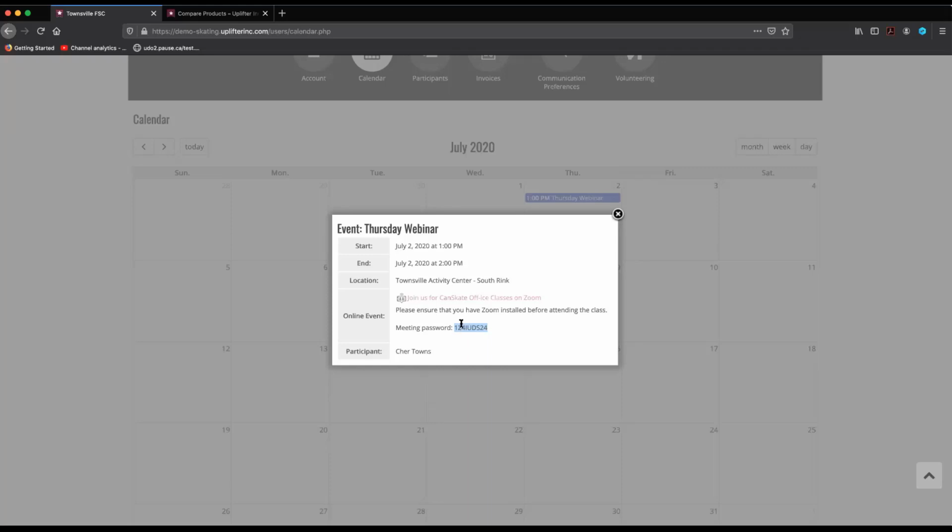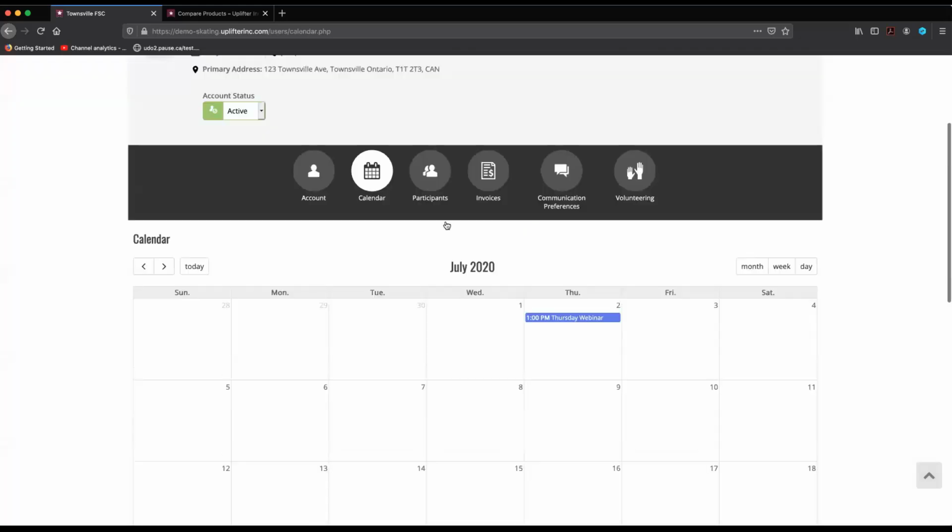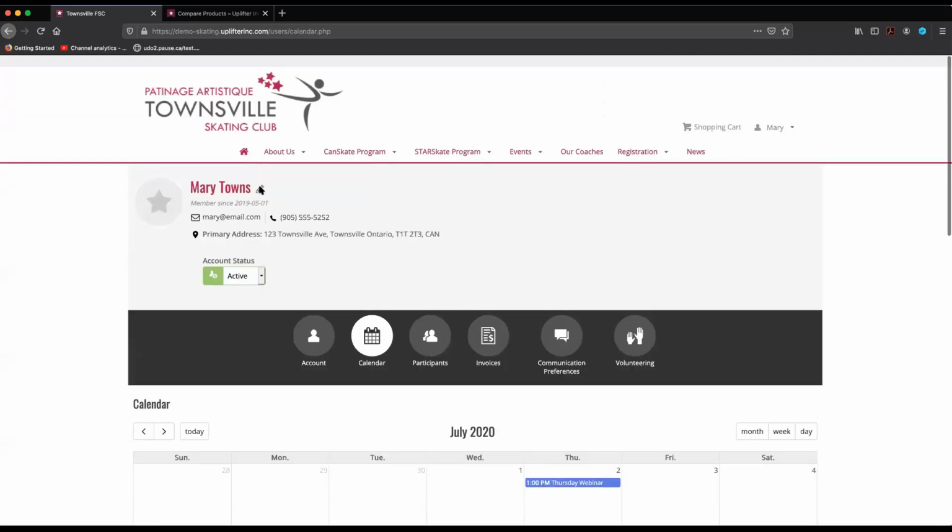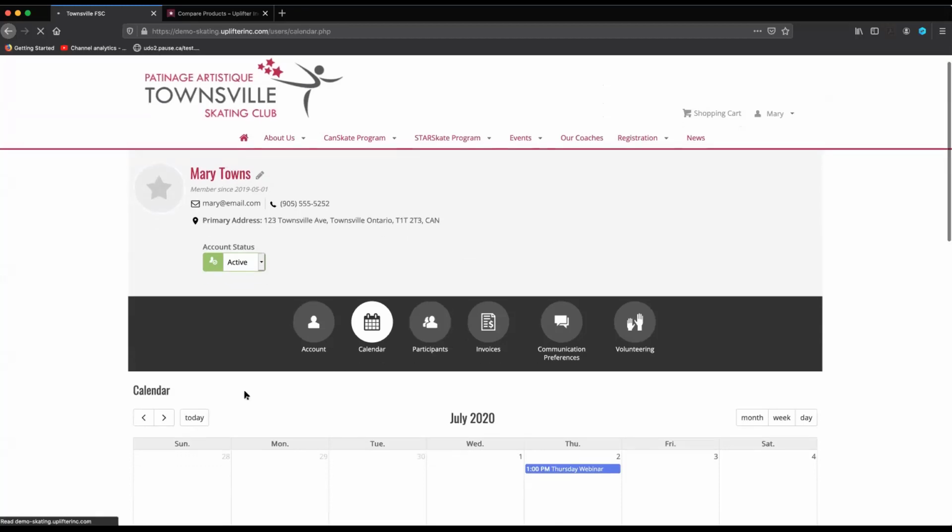Not only that, but you can also set it up so that when the member is logged in, they'll see a little banner notification at the top of the page when the online class is on. It's very easy for them to click on it and proceed on to participate in the class. So there are lots of different ways to help your club enable social distancing and still stay connected and engaged with your members.